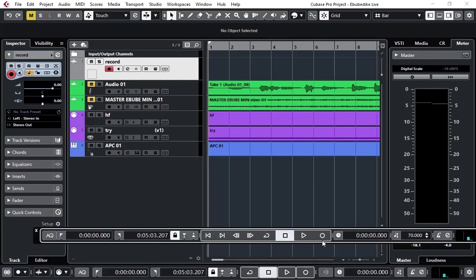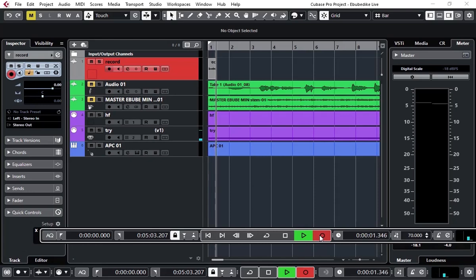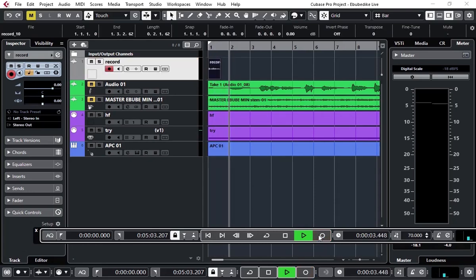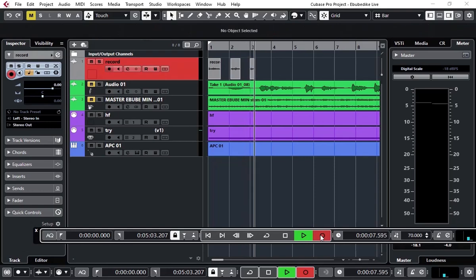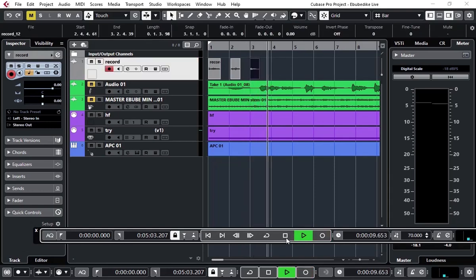So you click record, it starts. You click, it stops. You click, it starts. And you click, it stops. On and on. All right. So these are some of the very interesting things you need to know so you can have your recording done properly.